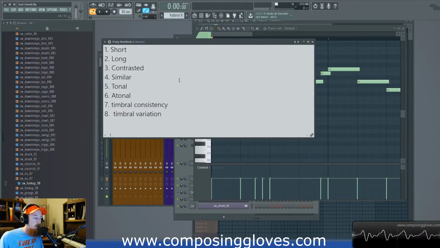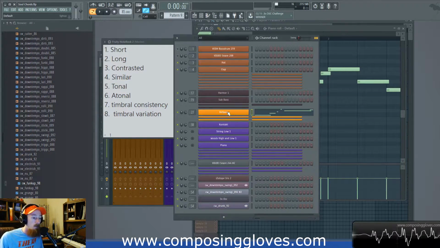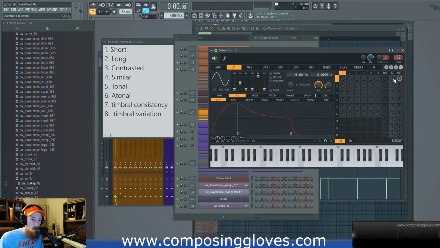Now we have tonal and atonal. I'm going to spare you on this. We've been writing tonal melodies, and we won't worry about atonal. You probably aren't going to be writing atonal melodies right out the door. And then finally, we have timbral consistency versus timbral variation. Now, our sound right here is just a sine wave, but I can vary it in other ways, such as effects. So I could have my sound vary over time.